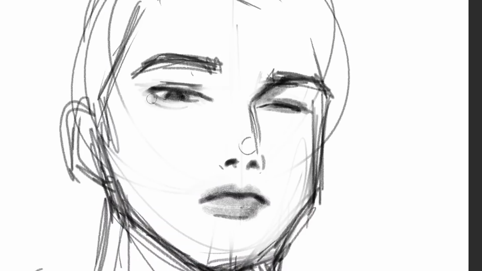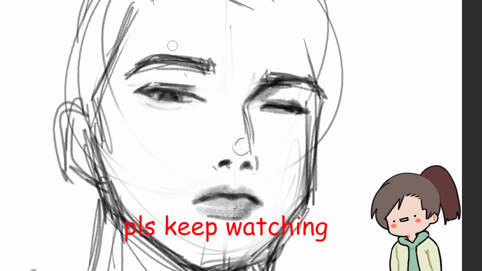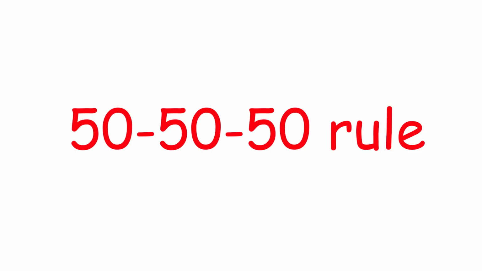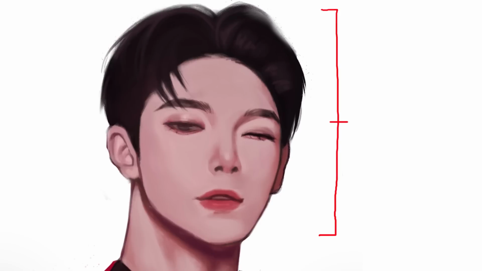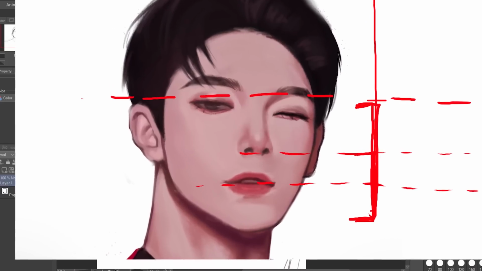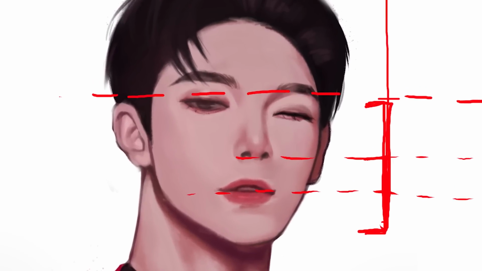See, I explained this in my earlier videos, but since I want y'all to keep watching this video, I'm gonna explain it again. Just keep in mind the 50-50-50 rule so your faces won't look weird. Half the face is where the eyes are, and then split that in half and you get the nose, and then split that in half again and you get the mouth. And what do you know? This face follows that guideline.